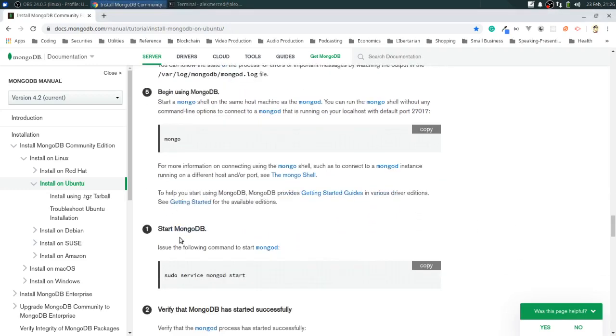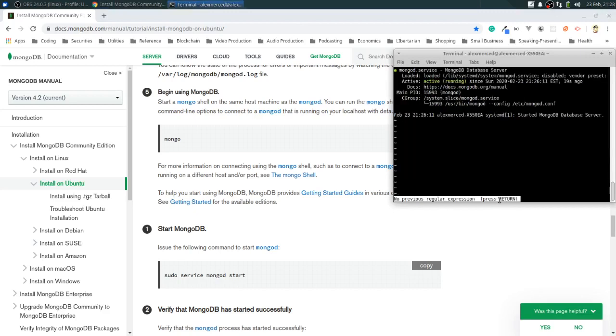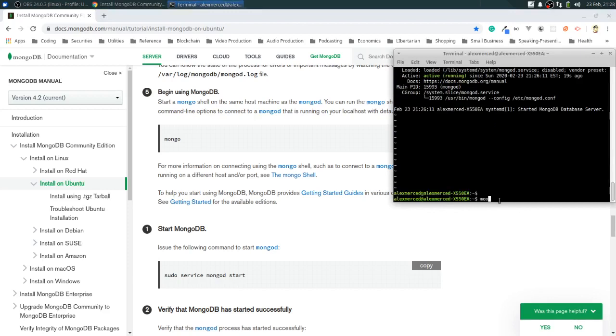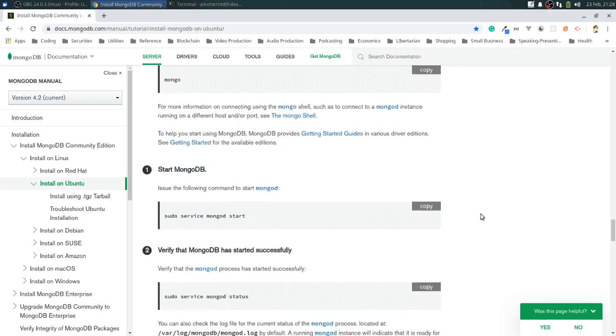So now to begin using MongoDB, you type mongo. So let's do that. Mongo. What? Oh. So I have to quit out of this. There we go. Mongo. See if it works. And there I am. I'm in the Mongo console.